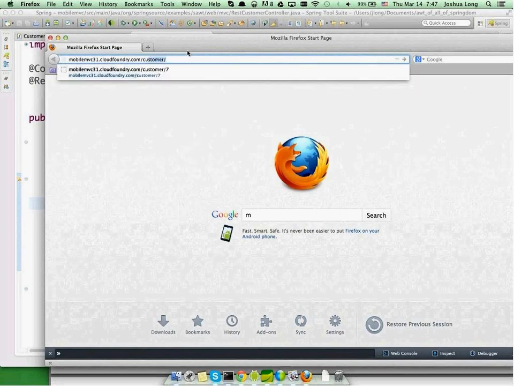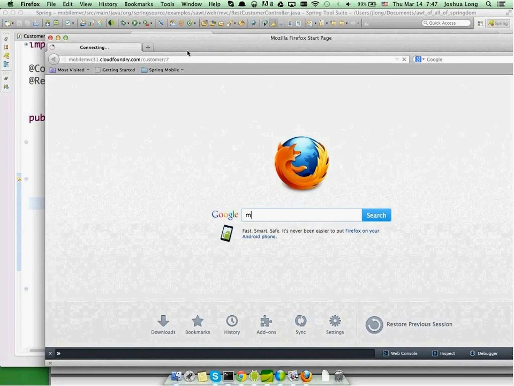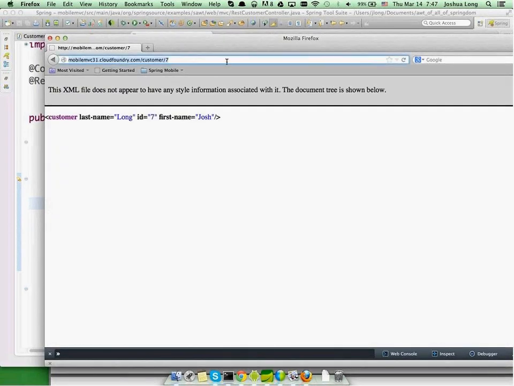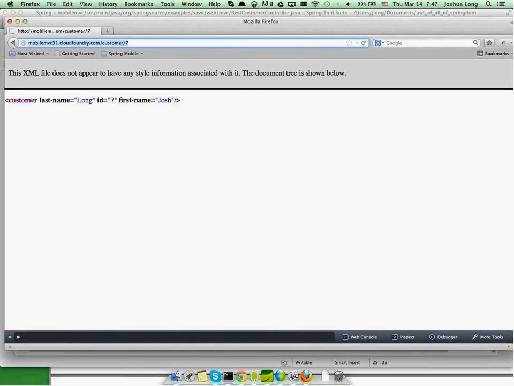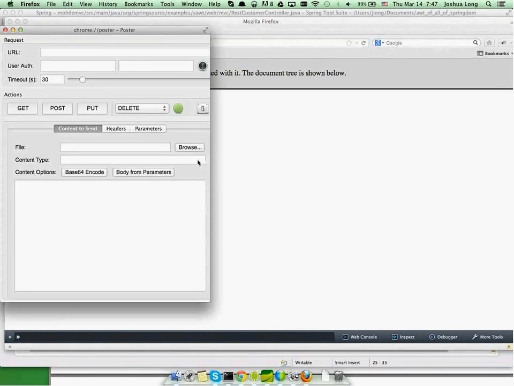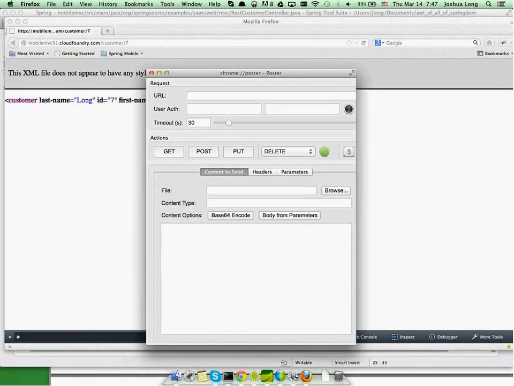And I can actually load up some data here in the browser, like this. I can use that data if I want. I can also use this little poster plugin. This poster plugin is a Firefox plugin that you can get for free. I've got a little yellow icon down here. I'm not sure if you can see that.